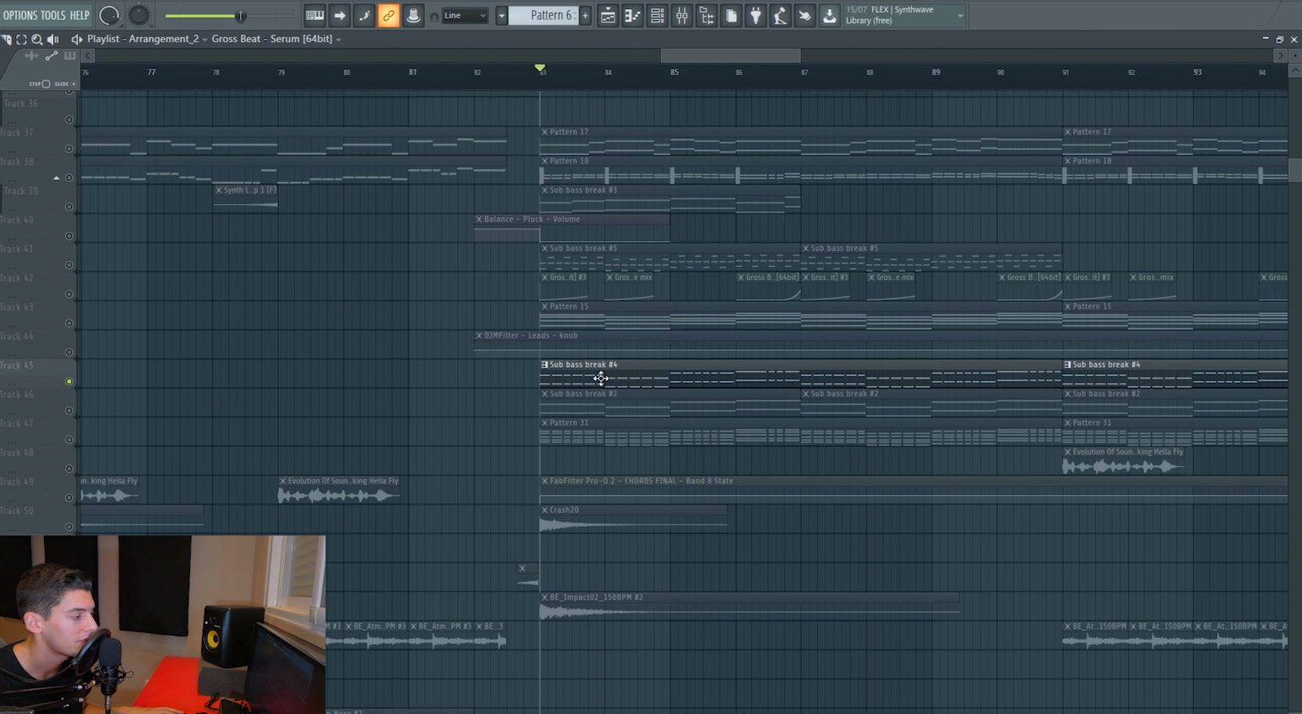Then I have the sub bass. You can see I have here one sub bass, another sub bass, another sub bass, because I was trying different things. For example, here I just tried sustained notes. Here I added the rhythm of the melody to the sub bass. Here I was trying another thing. And here another kind of breakdown melody, but at the end I decided to use this one.